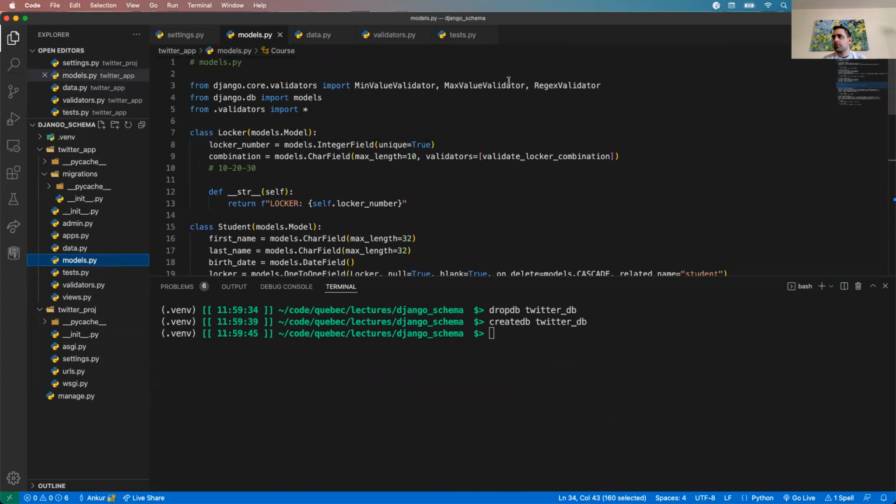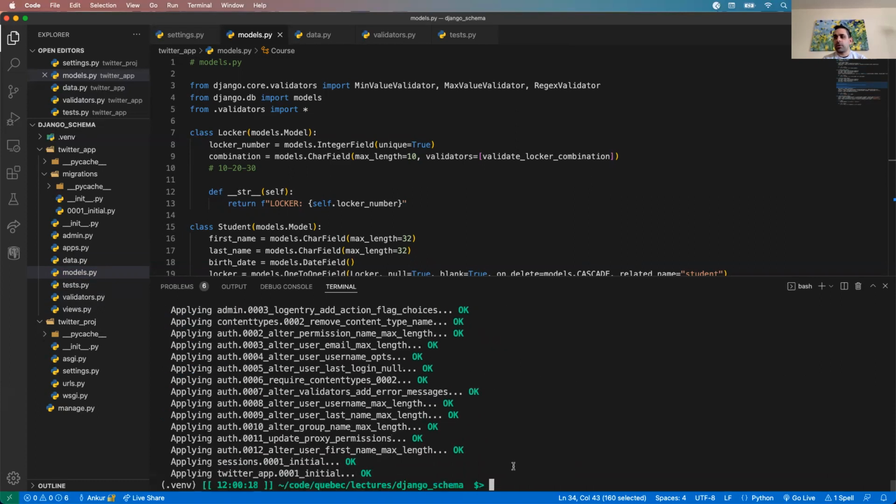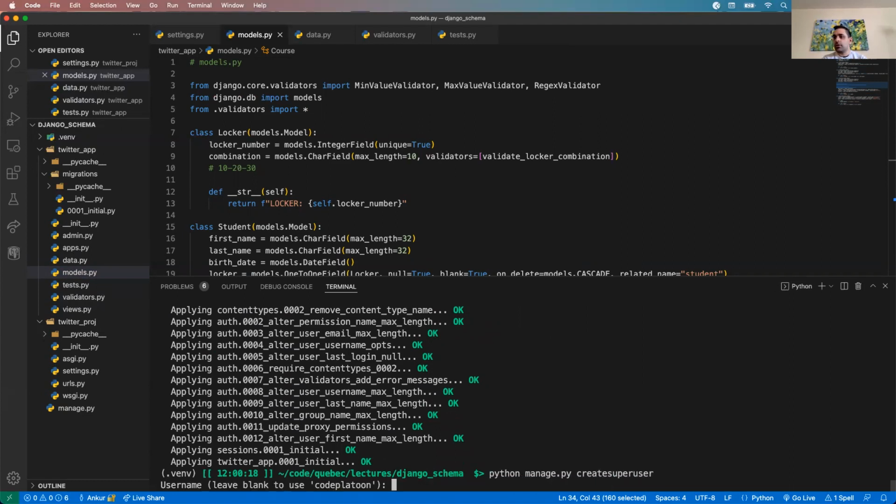Okay. So I dropped my database and created a new one just because I think it was confusing me with the previous example. Let's do makemigrations. So python manage.py makemigrations. Fingers crossed. All right, there we go. So we're creating 5 new models: locker, professor, student, course, and enrollment. Then we want to migrate. So we do python manage.py migrate. All right, it ran all the default migrations. Now, once we have migrated, we can create a superuser because that superuser has to be stored in the database. So python manage.py createsuperuser. All right, we're gonna go with admin.